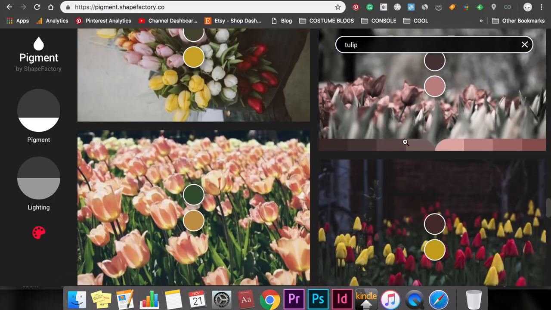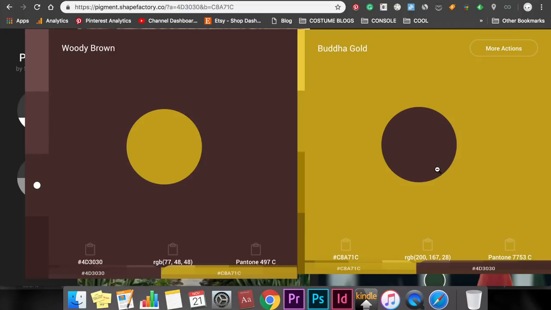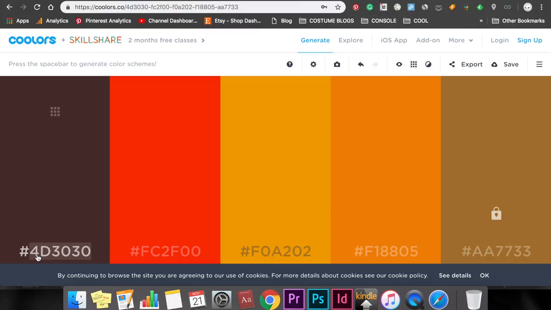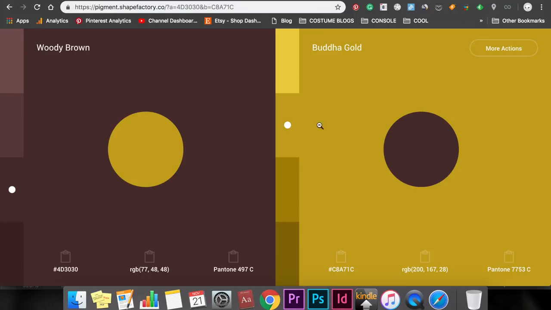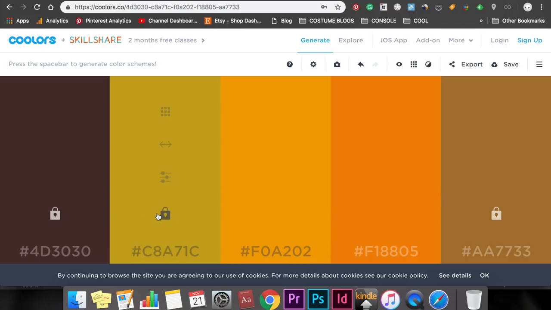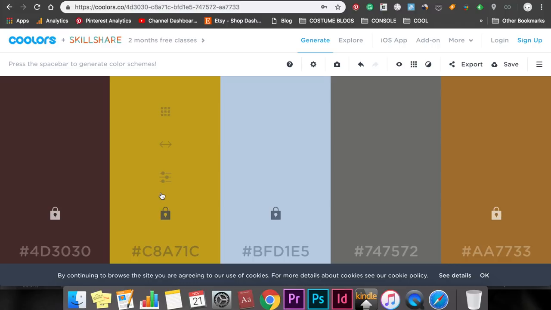I actually like this warm gray 5 and some pure green. That's what I see. Some brown. And I'm going to copy the codes of these two colors and paste them into Coolors and lock them. And then just match the other colors. So I like this one. Let's lock it. So this is the palette.